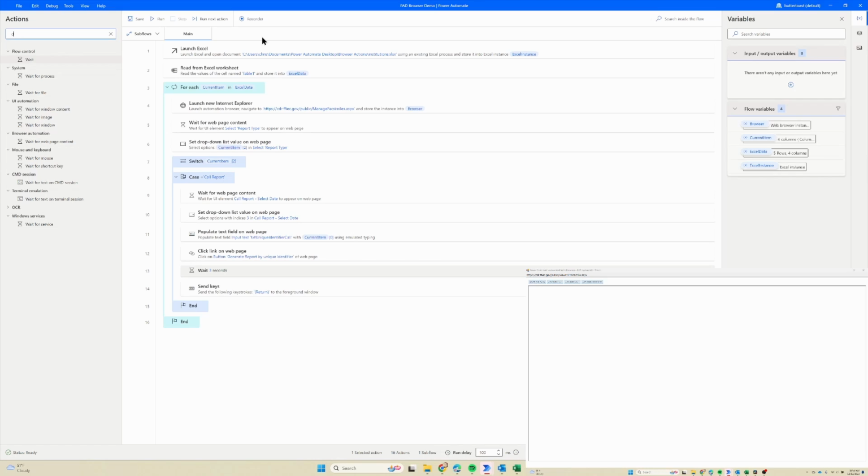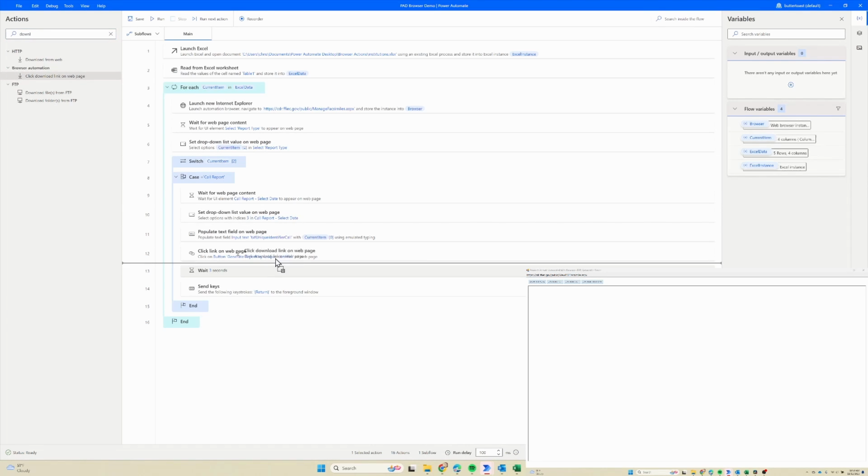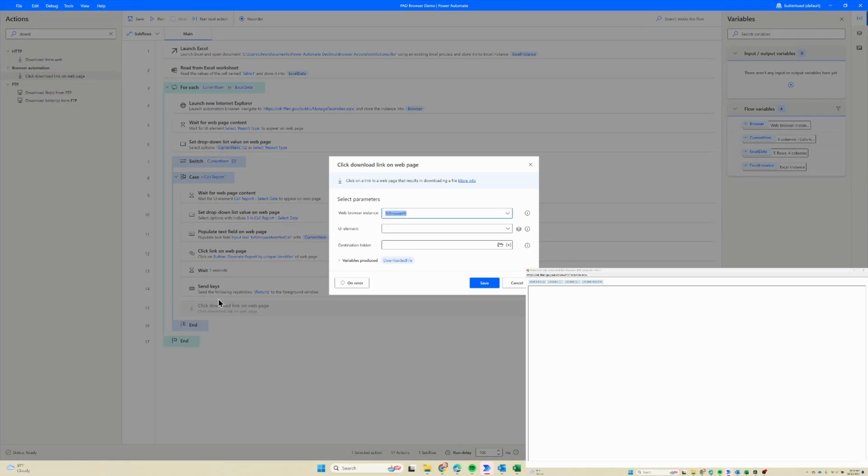And then what we need is the download file. So click a download link on a web page. This is the one where it's possible to download the file by just clicking the link. However, if you do that, it's going to go into your downloads folder and then you can't do anything else with it. So we're going to use this click a download link on the web page, because that will store the information about the file in a variable and we can refer to it later.